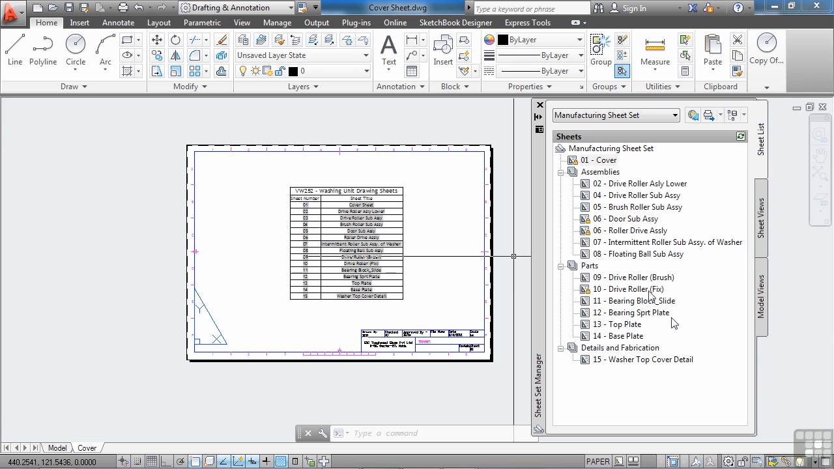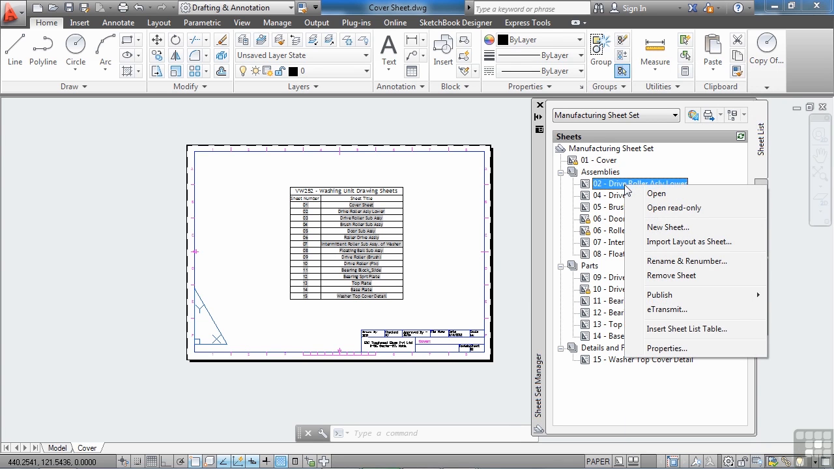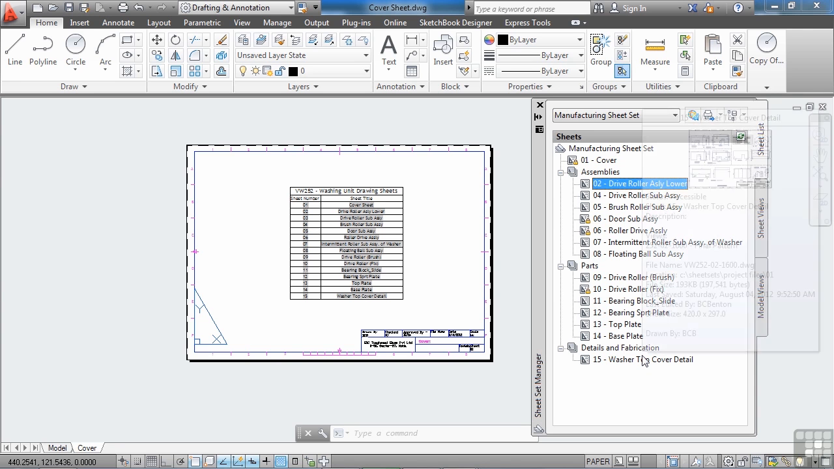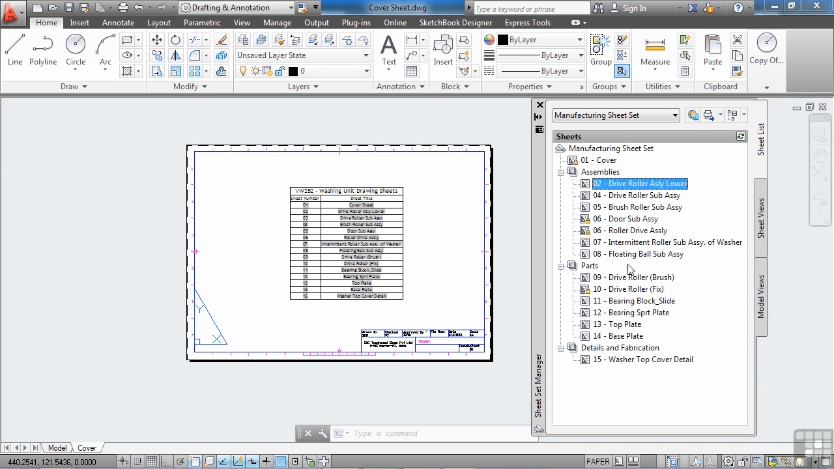Now, if you need to get to information about your sheet set, a subset, or a sheet itself, just select it and right-click. You can open it. You can open it read-only. You can create a new sheet. You can import the layout as a sheet, which is really cool. Rename or renumber. You can remove the sheet, etc. You can get to all of these things. So in sheet sets, remember, select, then right-click. I'm sure you have it by now.